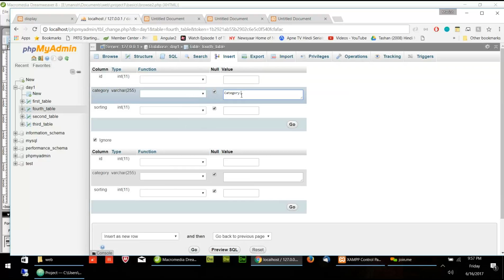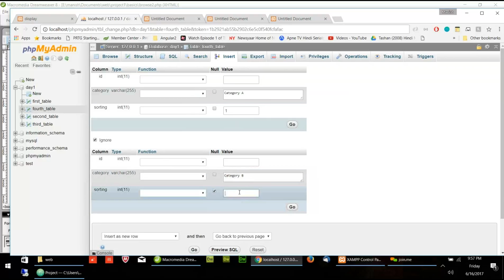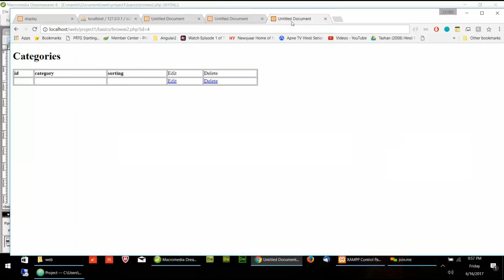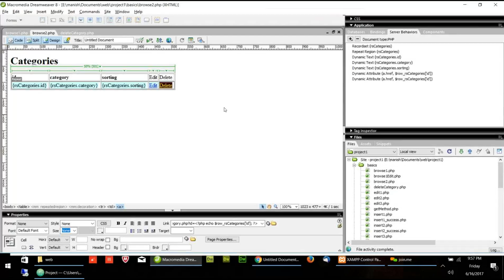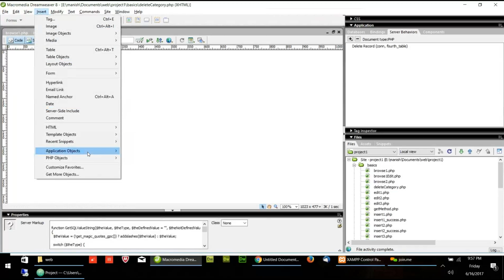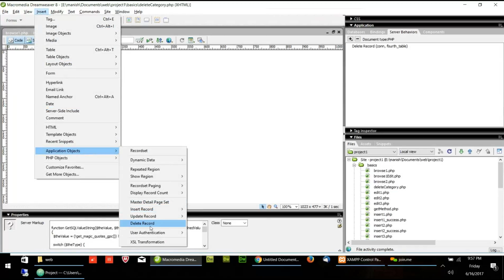Category A, sorting 1. Category B, sorting 2. Okay, so I added a couple of records. So now we have two categories. Now again I'll delete it. I get another category. So how did I do it? Just create a delete page and create the delete record server behavior.